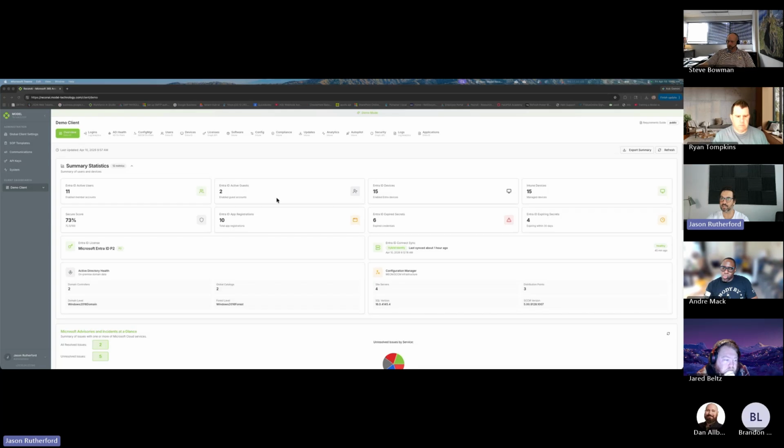How many active guests? How many devices? How many Intune managed devices? What's your Microsoft Secure score? How many Entra ID app registrations? How many app registrations with expired secrets, meaning that they're not going to work? And how many are expiring in the next 30 days?